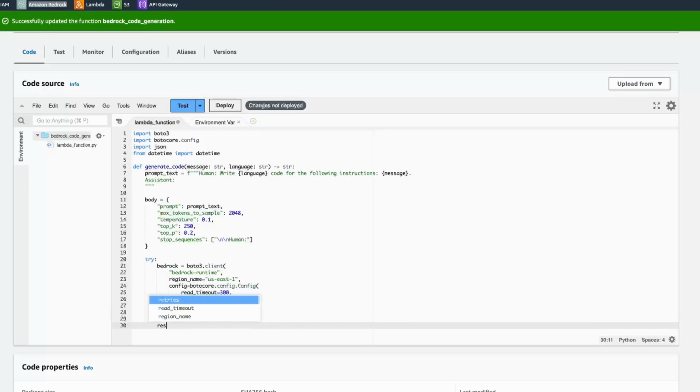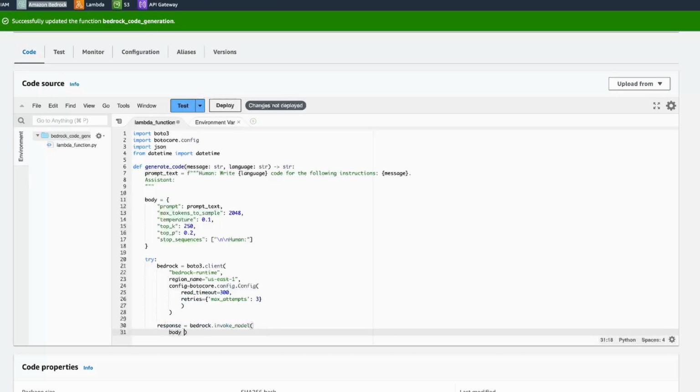We can say we need a response back from the model that we're about to call. So we're going to say response equals bedrock.invoke_model. And then the body is going to be equal to json.dumps the body. And then we also need the model ID, which is going to be equal to.